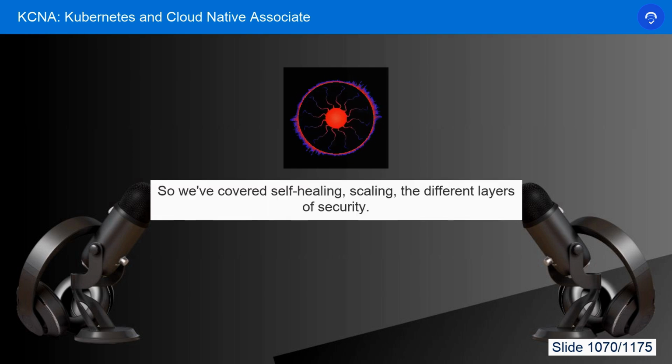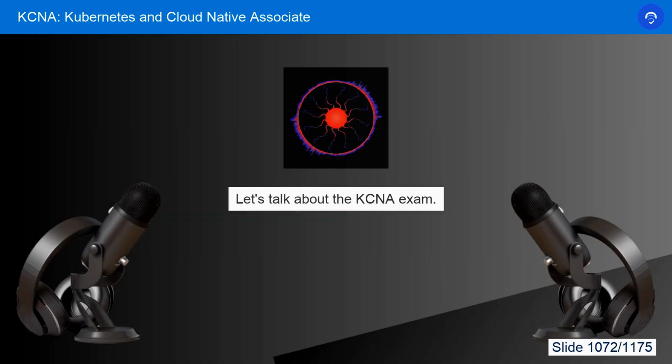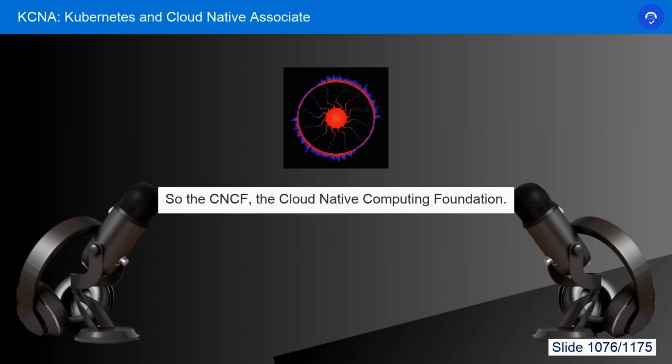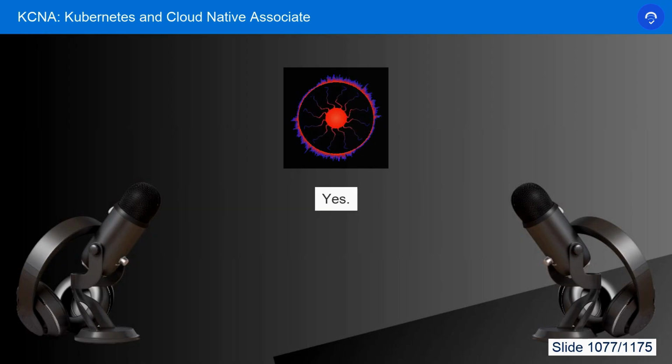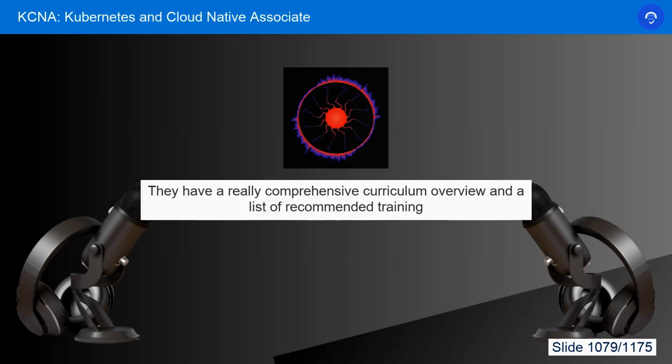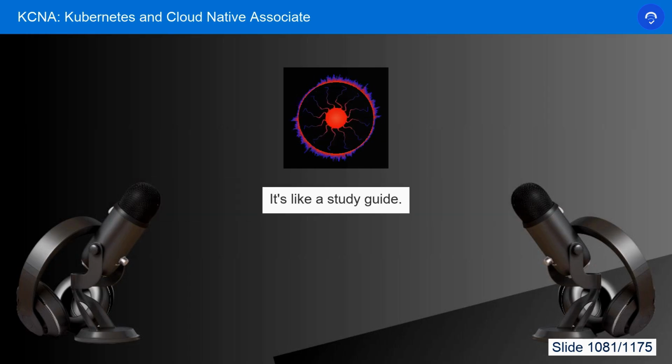So we've covered self-healing, scaling, and the different layers of security. Let's talk about the KCNA exam. What resources are out there? The CNCF, the Cloud Native Computing Foundation, has a really comprehensive curriculum overview and a list of recommended training courses. It's like a study guide and syllabus, a clear path to success.